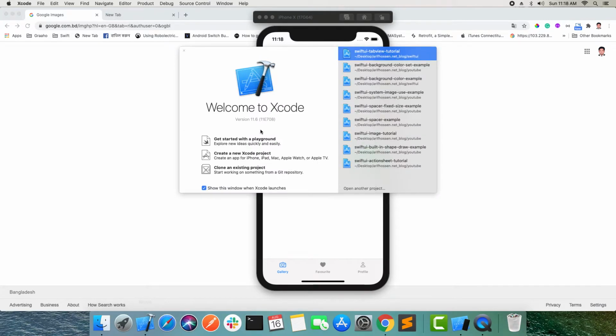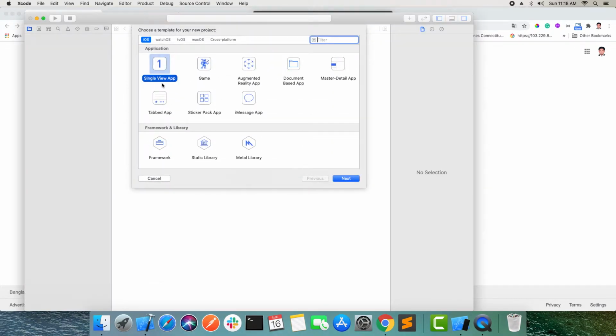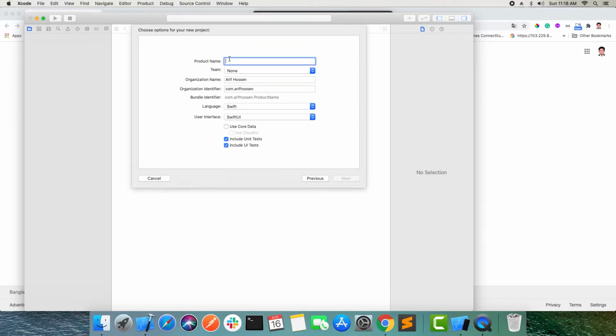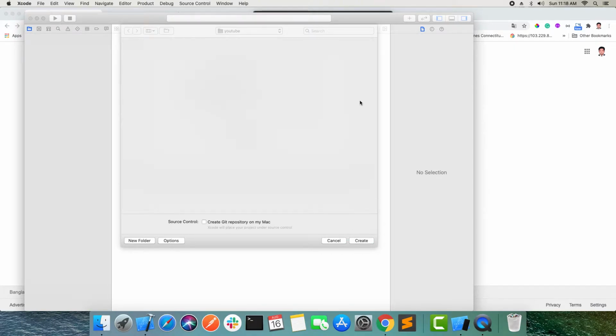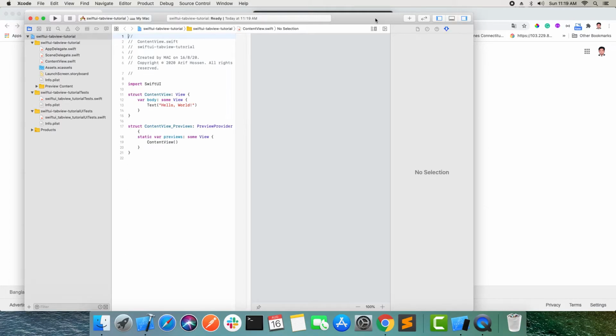Click File, then click New Project, and then select Single View App. Enter your product name, SwiftUI Tabview tutorial, and then select the language as Swift and the user interface as SwiftUI. Then click the Next button, select your project location, and then click the Create button. Now our project is being created.